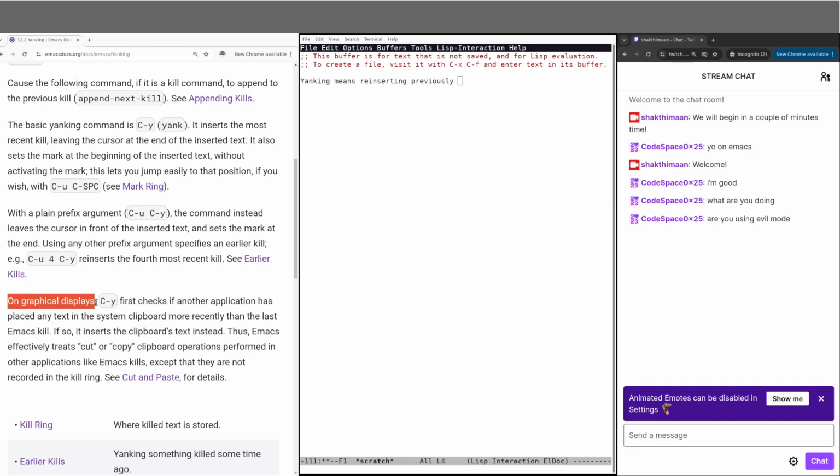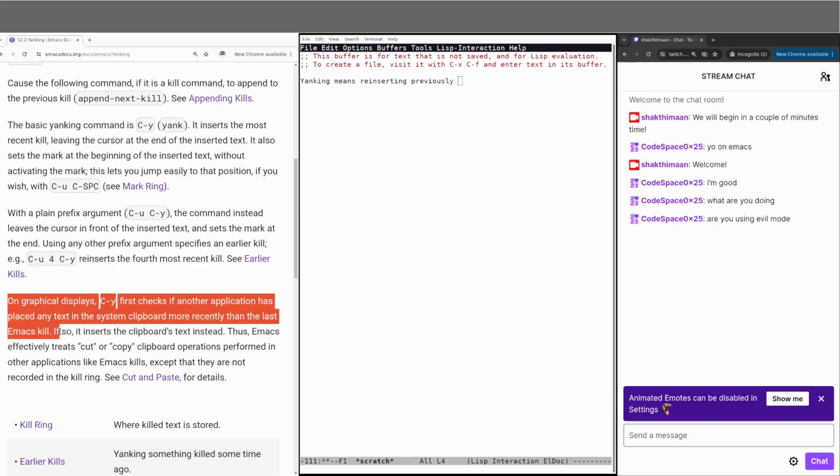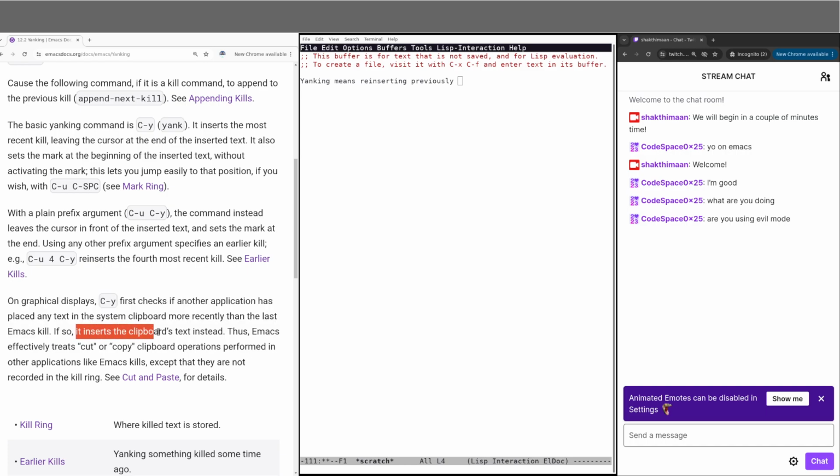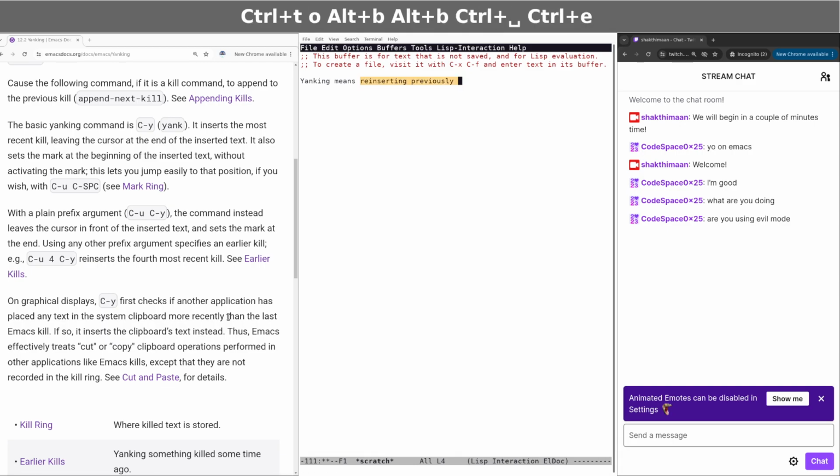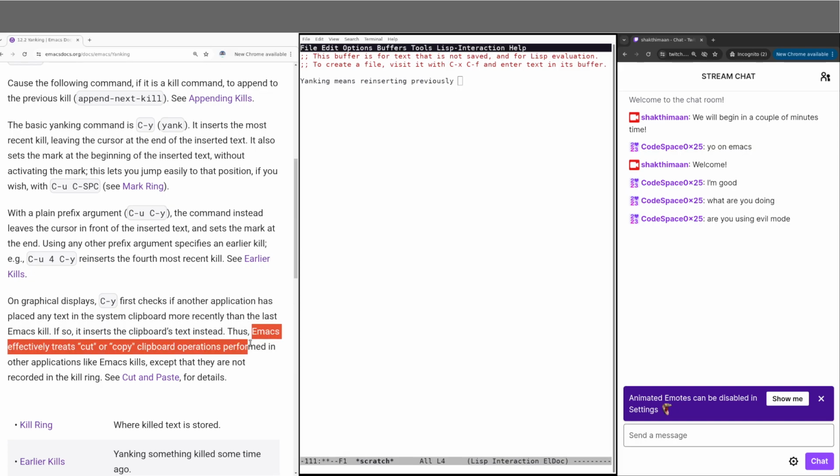On graphical displays, Control Y will check if another application has placed any text in the clipboard before it checks the Emacs kill. Okay, so in that case, it will insert the clipboard's text instead. Now I'm showing the console environment here because you can see the highlighting and so on, but we can also do it from the X11 interface for Emacs. So Emacs will treat cut copy clipboard operations performed in other applications like Emacs kills, except that they are not stored in the kill ring.